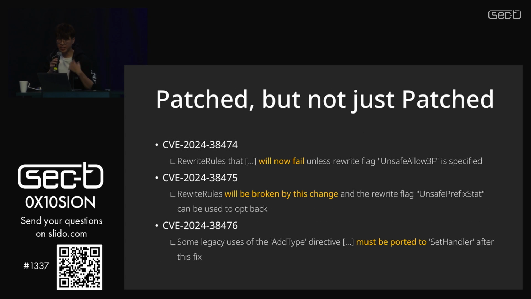Additionally, because these vulnerabilities are based on legacy architectural issues, most of the patches are not backward compatible. Updating your Apache to the latest version might break old configurations. So for many production servers, simply applying the update is not a good idea.